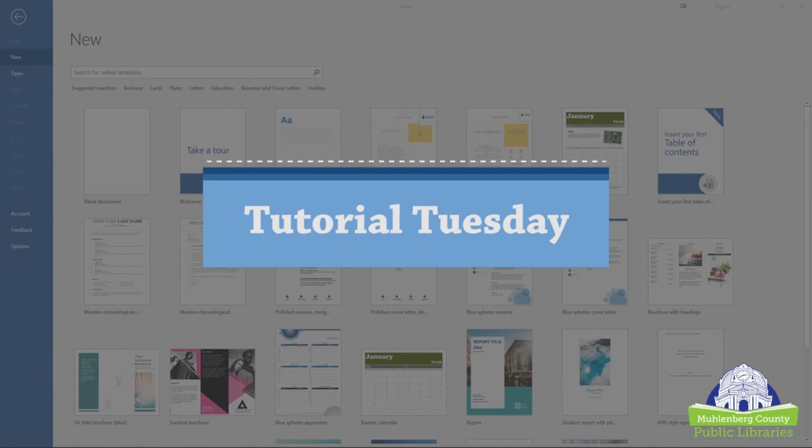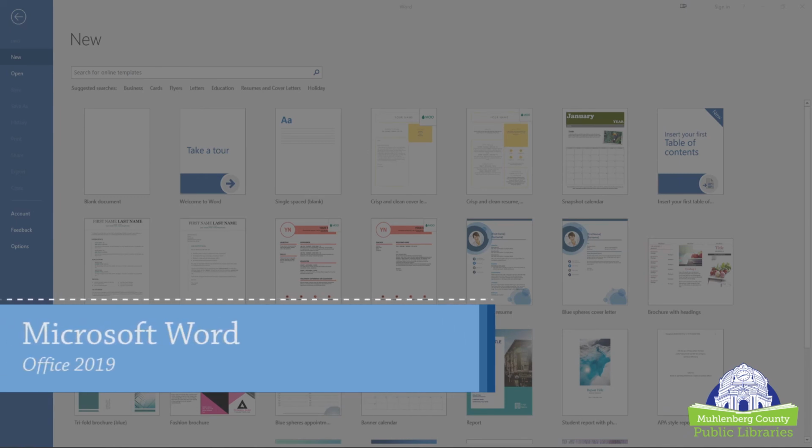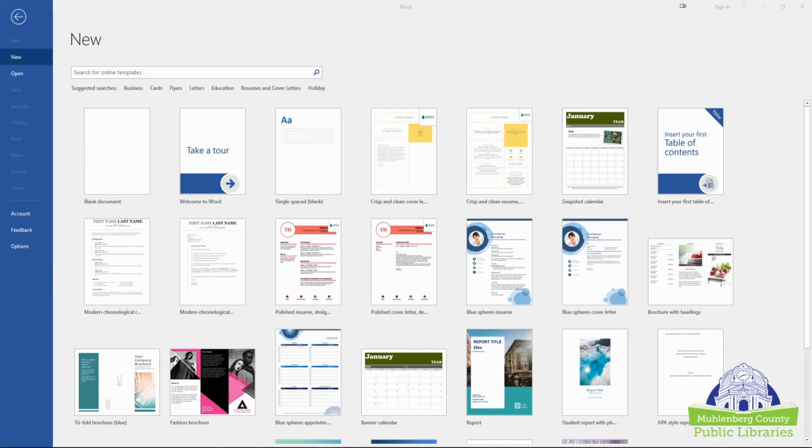Today I'd like to go over some real-world examples of using Microsoft Word. Again, as in the previous tutorial, this will be Word as part of the Office 2019 suite. However, if you don't have that particular version, it should be pretty similar to previous versions.